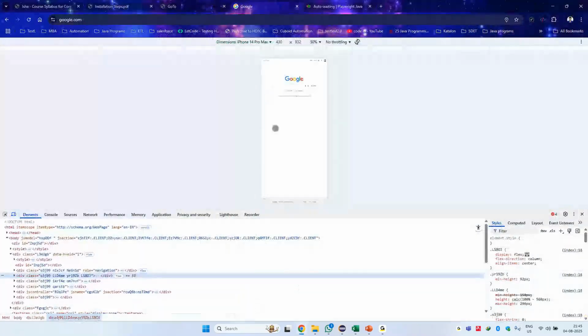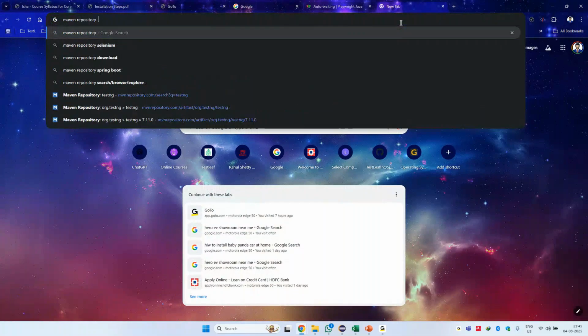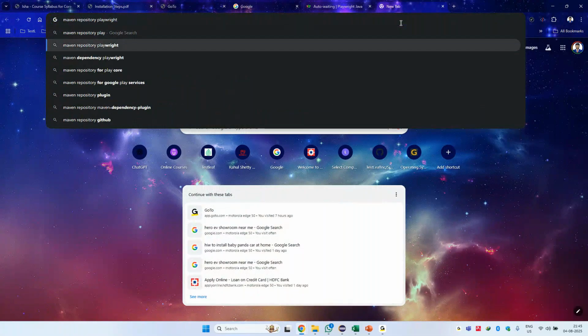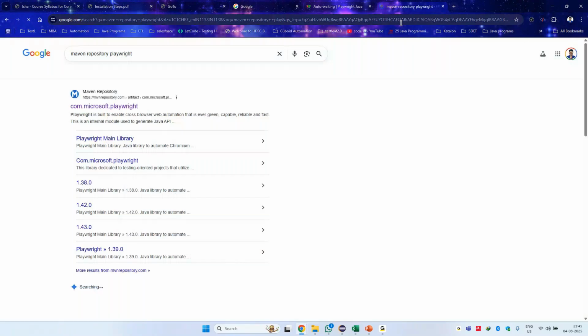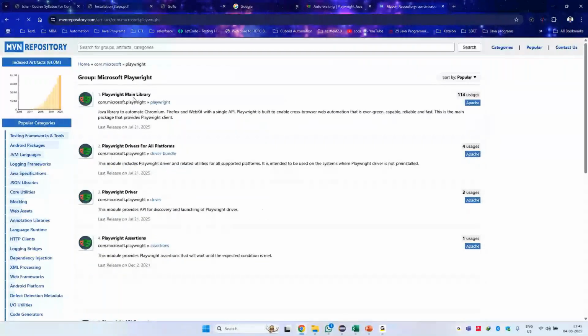Yeah, the Maven dependency will be available in the Maven repository. From here only we have to get it. Maven repository Playwright. By searching this, you will be getting this Microsoft com.microsoft.playwright. So once you get into it, you have to open this.